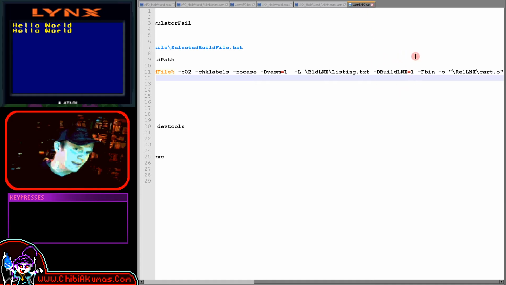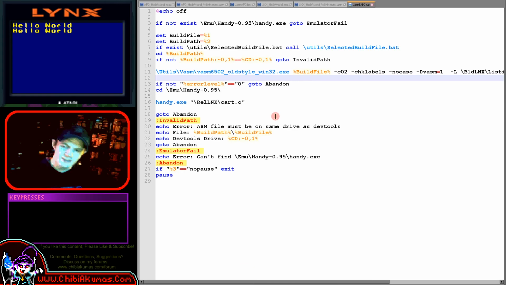I'm defining a Lynx symbol here, which is used by the monitor in some cases, but you don't need that for the basic Hello World example. Finally, I'm specifying I'm outputting a binary file, and the name of the file is cart.o, and the O file is an object file, which is what the emulator needs to know that it's an unencrypted file.